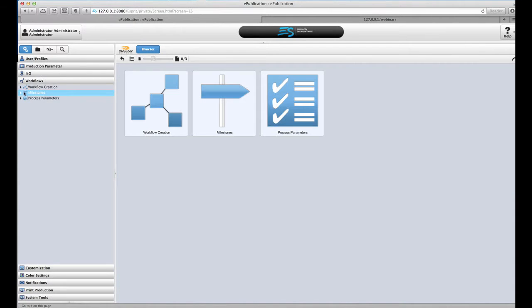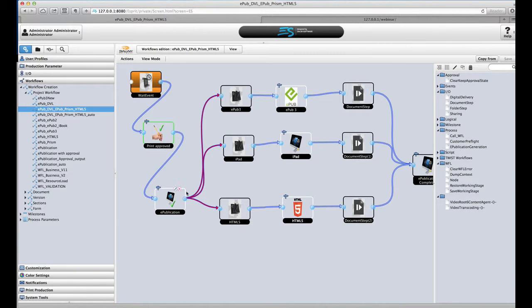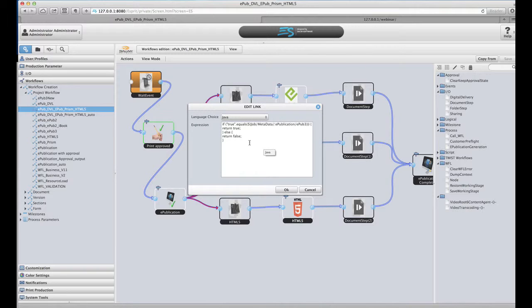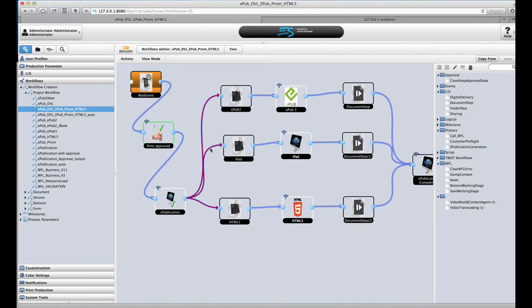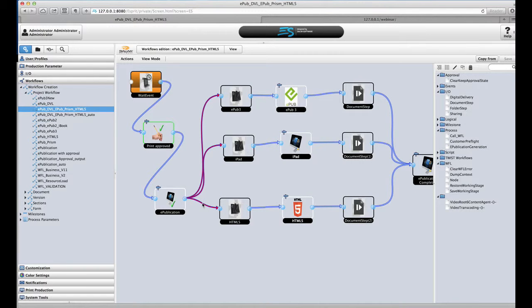So I come back to the workflow of my project. Okay. In this link, of course, what I did, I just tell the system to make a connection to the metadata set I created, which is the ePub 3. Okay. So I'll let you take a look at this programming link, and I've got exactly the same for the others. I just have iPad and HTML5.